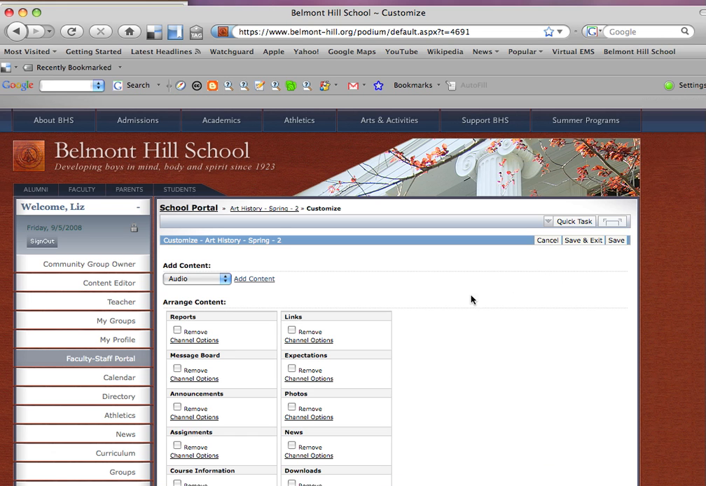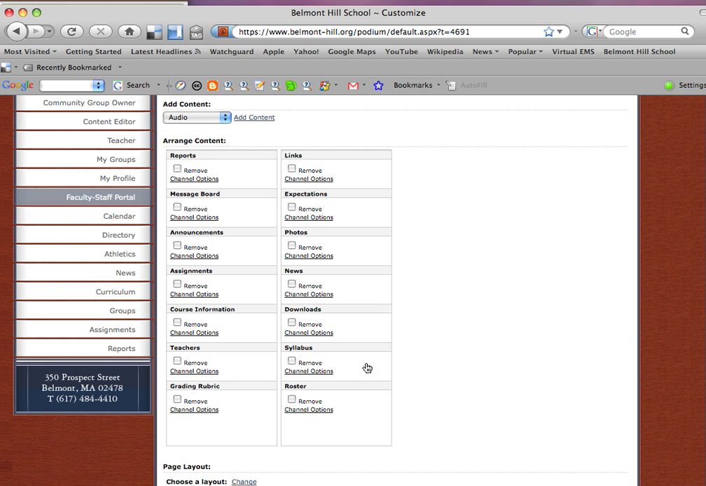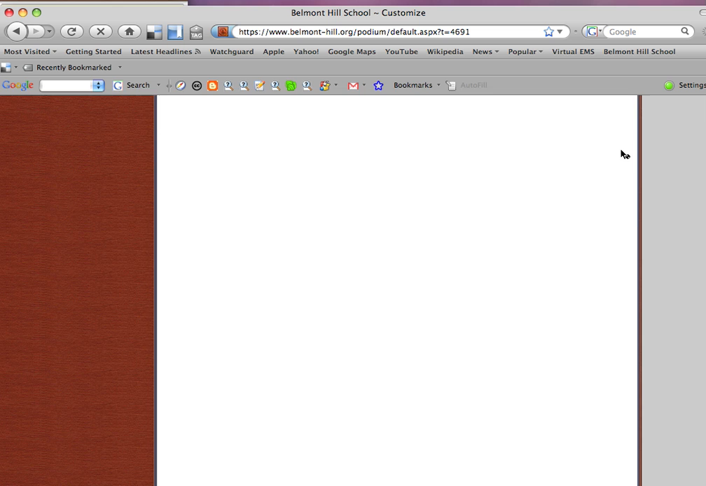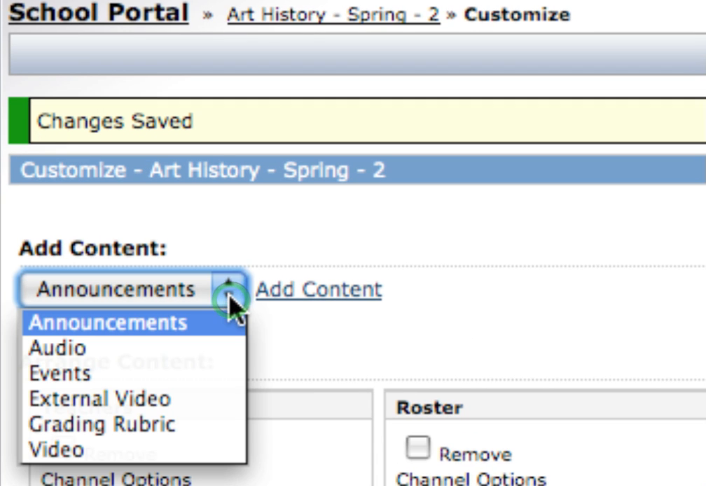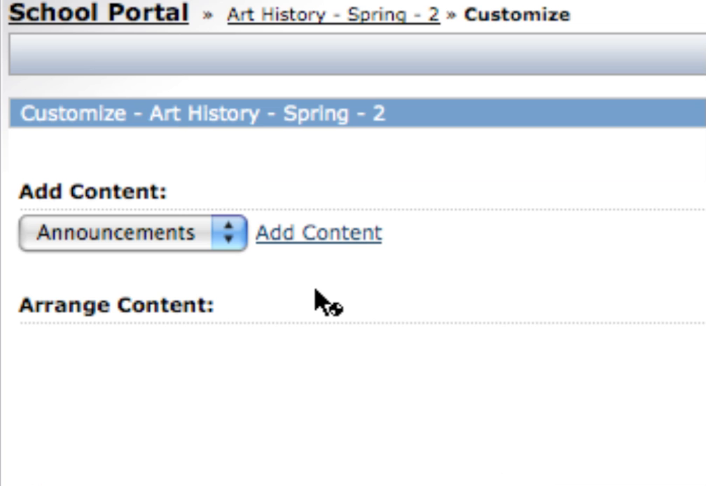When you click on Customize, you'll see all of the parts of your page are here. And you can remove items from your page if you think you're not going to use them. So if there are things on the page that you don't want to include, you can click to remove them. And when you save, those items will be removed from the page. If you want to add them back, you click on this drop-down menu, and you can choose whatever the content is and add it back in.